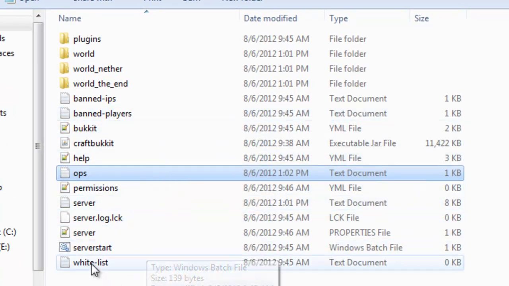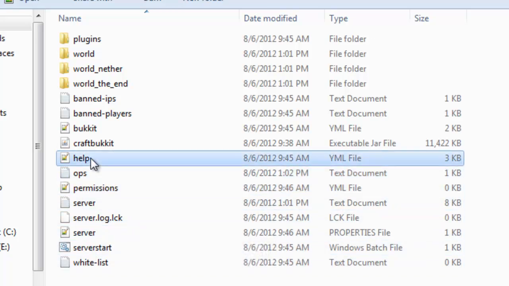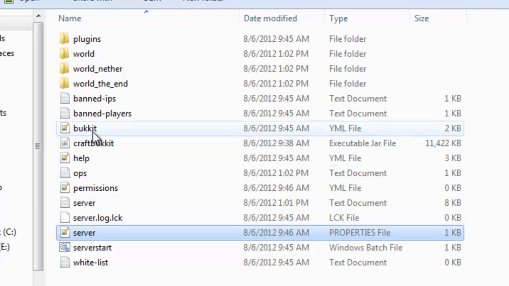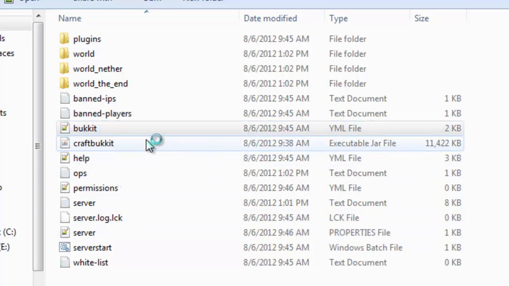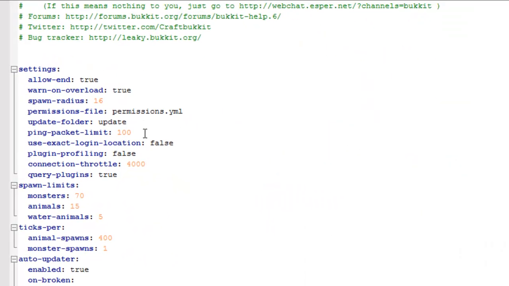And the other files here, we don't need to worry about this file. We're not going to use that. We're also not going to use this one. What we are going to use is this Bukkit file for one thing and this properties file for multiple things. So first off, I'm going to open bukkit.yml, and I have that set to Notepad++. You can obviously use normal Notepad for that.